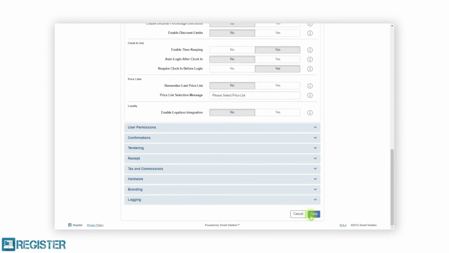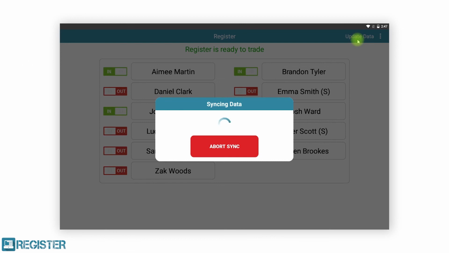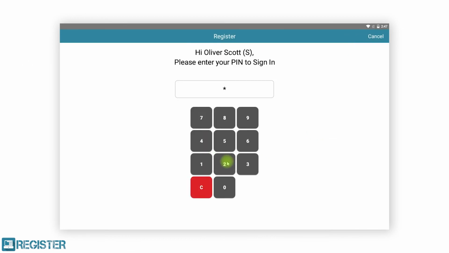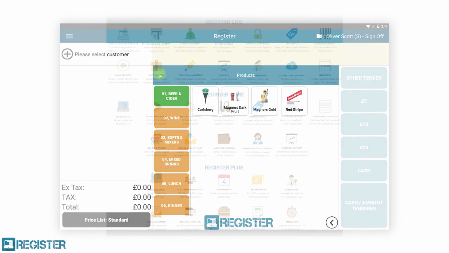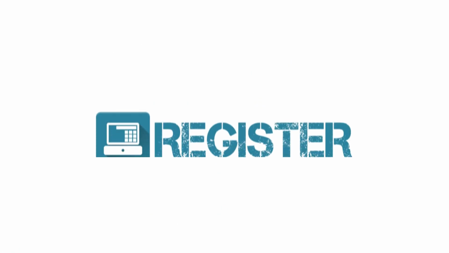All you need to do now is click the Update Data button on the Register login screen to receive the changes. Further information on managing your products can also be found in your user manual, and if you still have any questions, please contact your support provider, whose details can be found on the Register menu or the web portal.